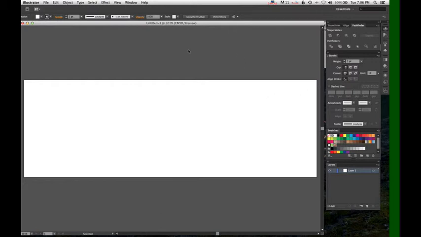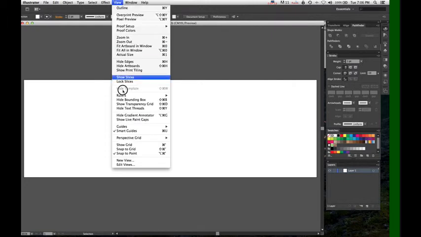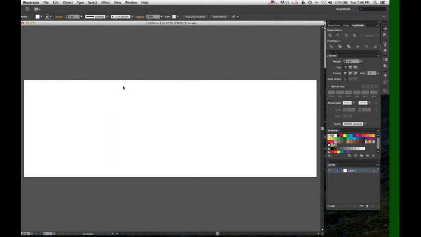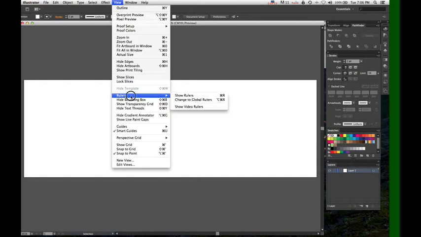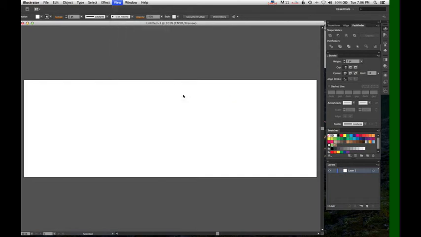So the first thing you'll need to do is get your rulers. So you do View, Show Rulers, Command R. You can see I have rulers on the top and left of my workspace.